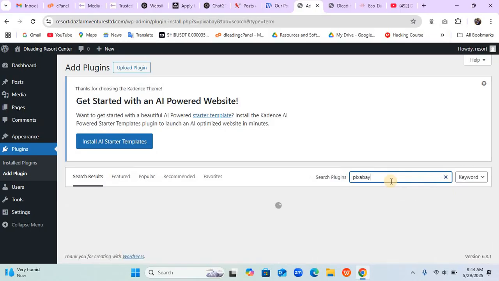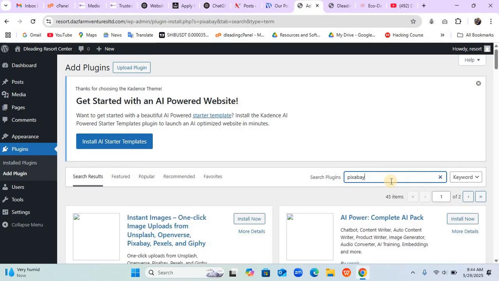I don't joke with this plugin because it allows me to get free images without stress. So having installed all these plugins, the next thing you need to do now is to come to your installed plugin.